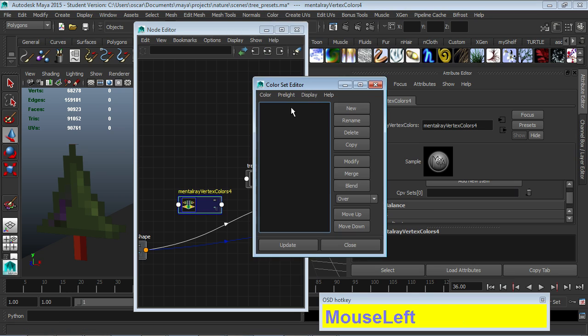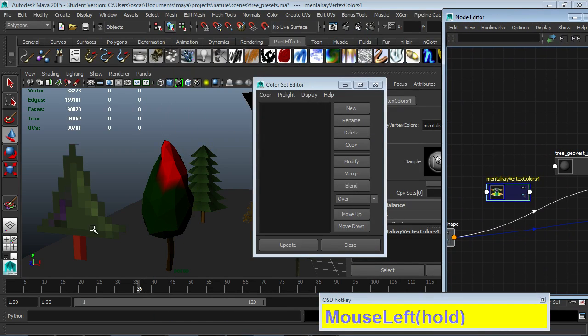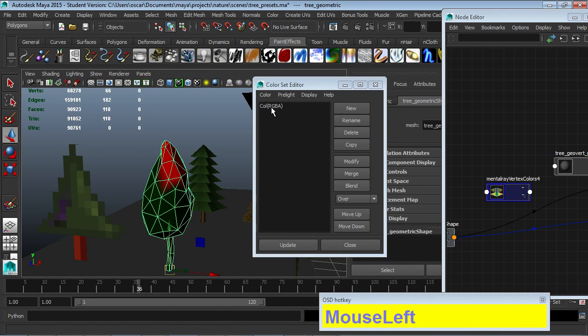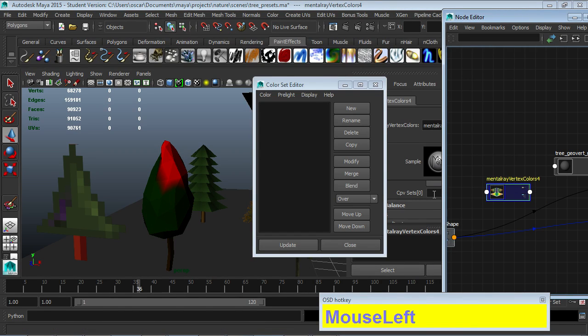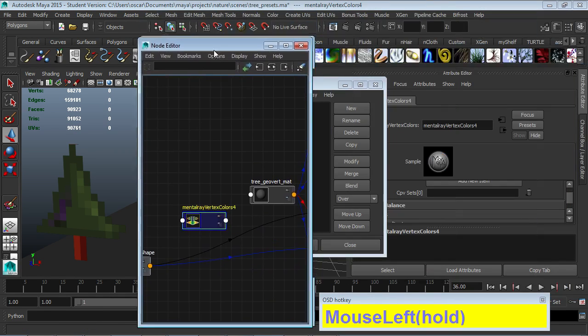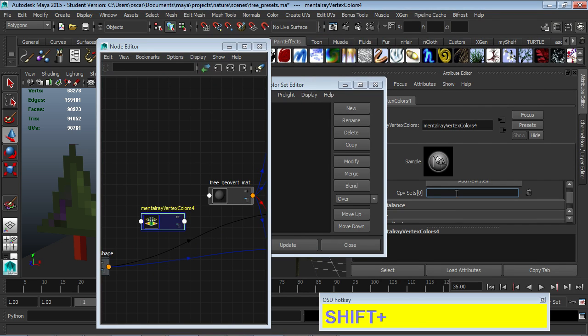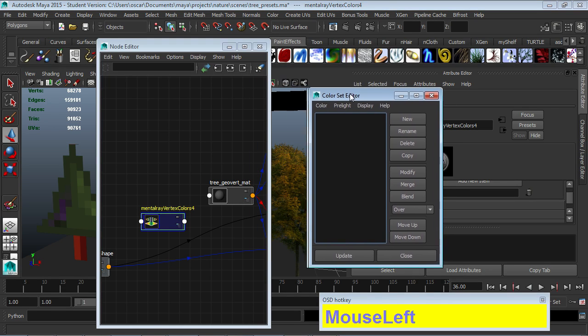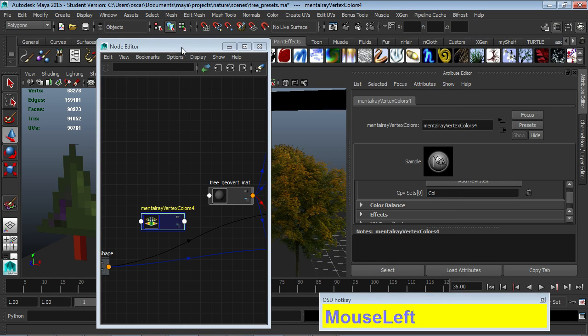So over here in the color set editor, when I started painting on this, it got a node called COL for color, and that is going to be our mysterious little vertex color. So over here in CPV1, I'll type in COL, and you need that so that it knows what to set up. And this is the part where Maya might break.